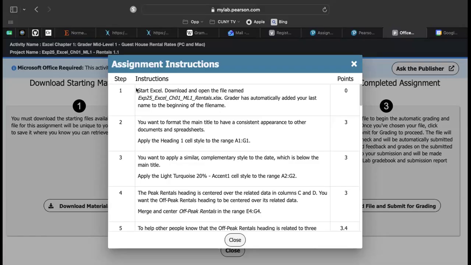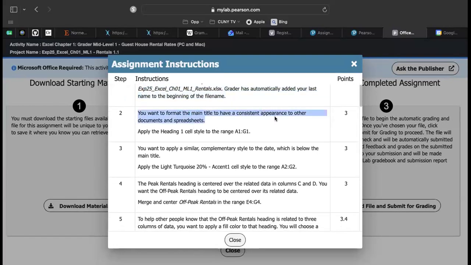But it's okay if you take longer because you're still learning this. Okay, so the first step is you need to just open the file, make sure you have Excel opened up. All right, so your grade is automatically added to your last time's beginning file. Okay, great. Now you want to format the main title to have a consistent appearance in a document spreadsheets. Apply the Heading 1 style, range G1 to G1.